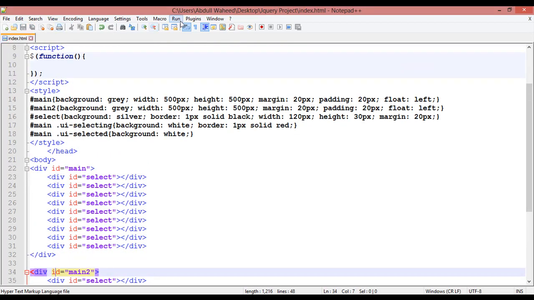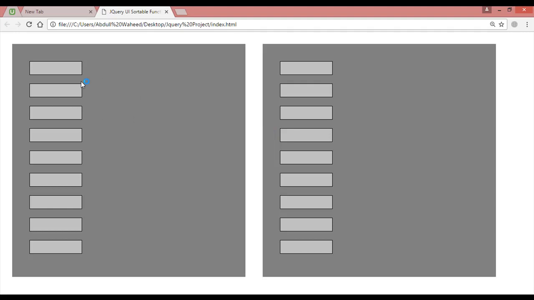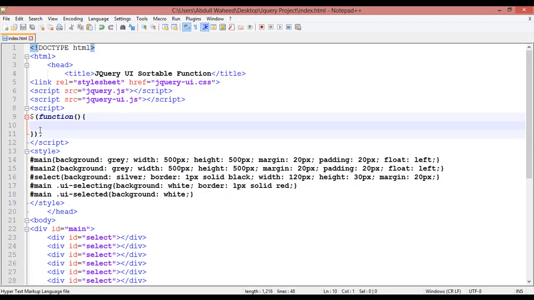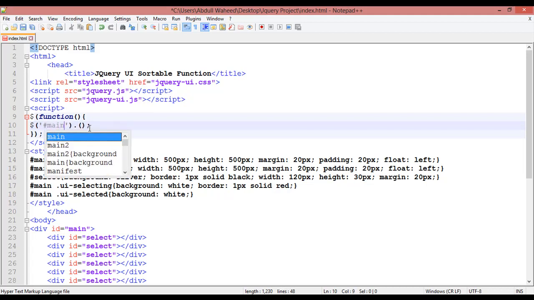Save this, go to the Run menu, and launch in Chrome. You can see now you have two divs here. Come inside your script tag for jQuery and make this sortable. Insert a dollar sign, round brackets, a dot, another round bracket, and a semicolon. Inside single quotation marks, we are going to select the ID main, and here you write sortable. Save this.